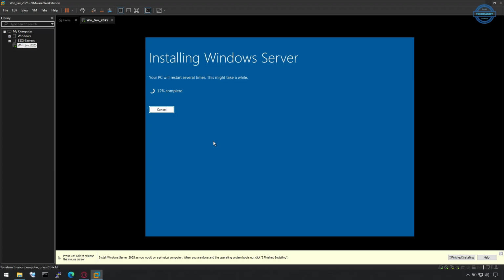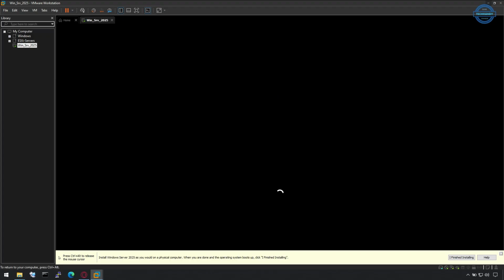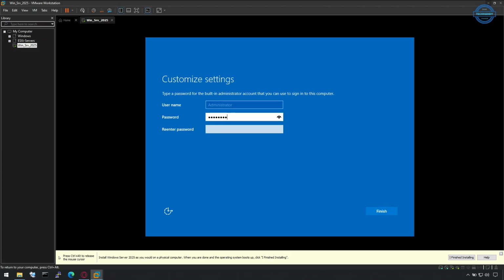Installation will take 5 to 10 minutes depending upon your system resources. The machine will reboot during installation to complete installation steps. Set up the new credentials for administrator login.